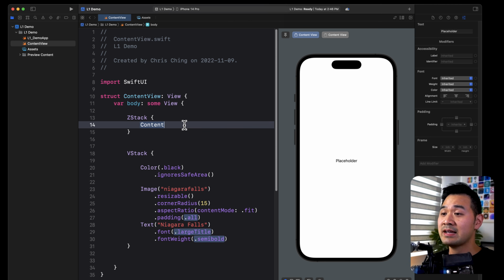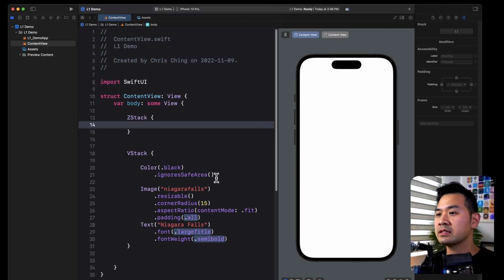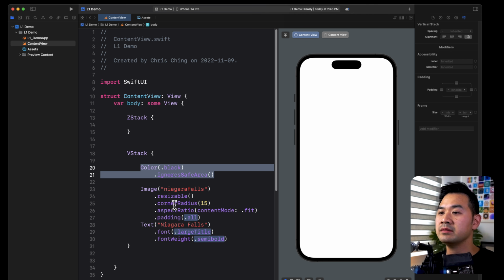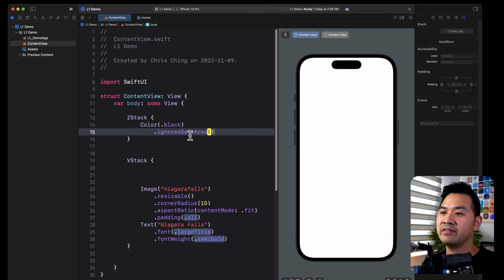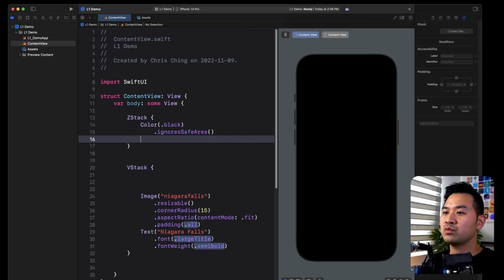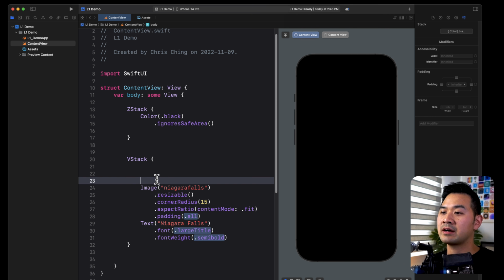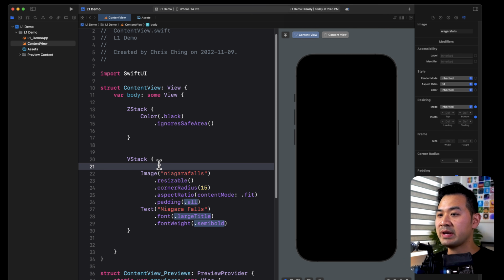So let's try this out. Let's erase content and first of all move the color in there. Command X, Command V. And next we are going to add our entire V stack in there. Okay, so let me just remove some of the space. You've got to be very careful because we're moving things around. If you misalign one of the brackets here, it won't be able to read your code properly and it won't know what sort of layout to make.